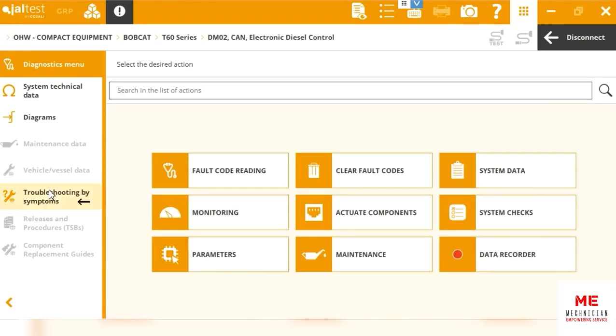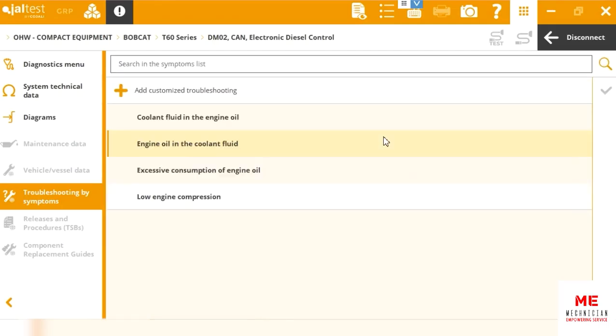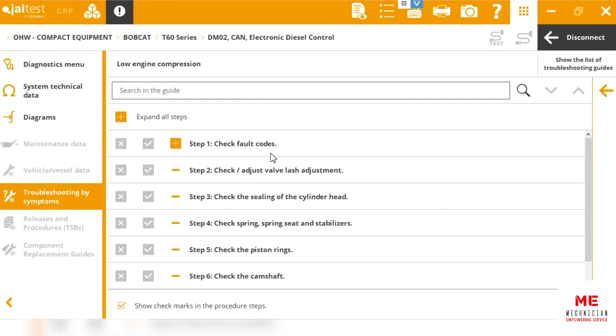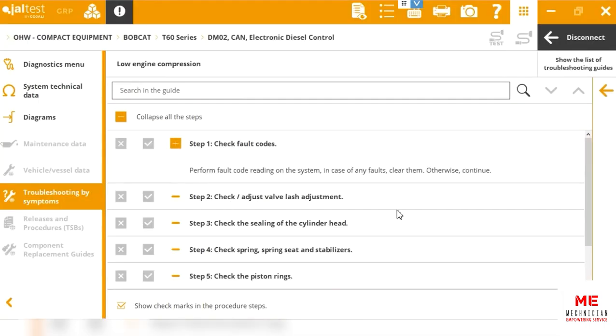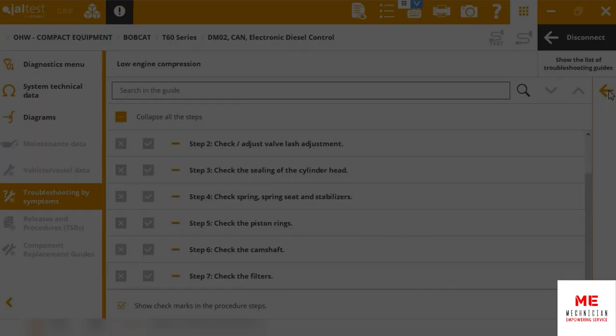Now, as far as the engine, you do have troubleshooting by symptoms right here. For example, if you have a low compression, you can just come here and follow the steps that you have. Check the fault, check this, do this, and so on. It's going to give you all the instructions until you clear them.